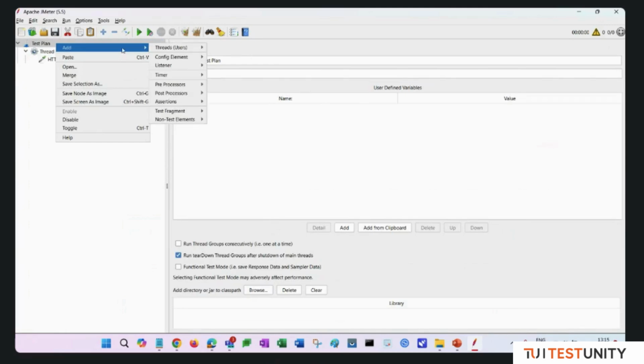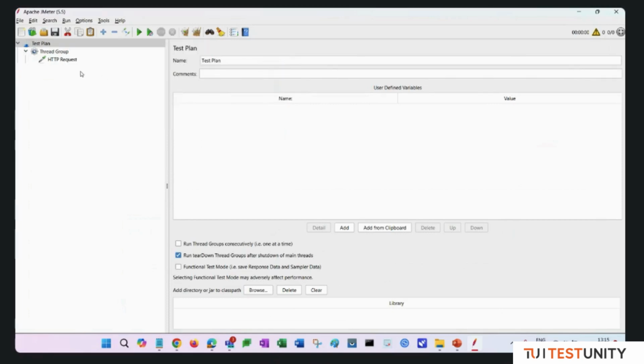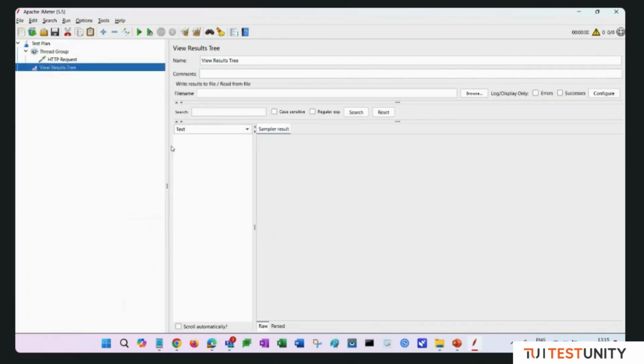At the test plan level, I'm creating one listener. In listeners, we can see our reports in view results tree, summary report, aggregate report, assertion results, graph results, view results in table. So based on our requirement, we can see the report. Now I added this view results tree.